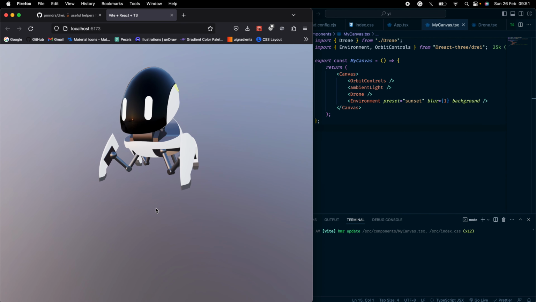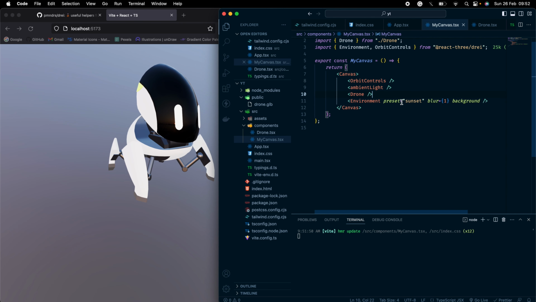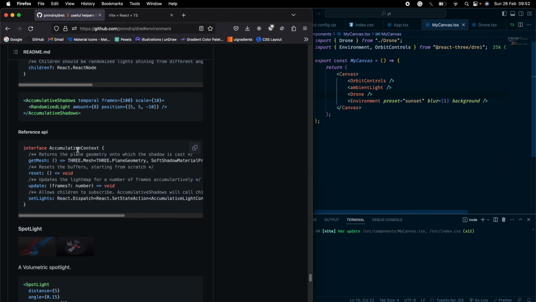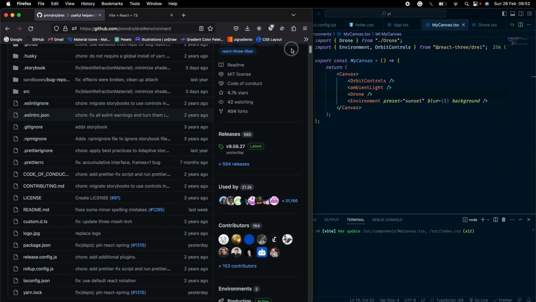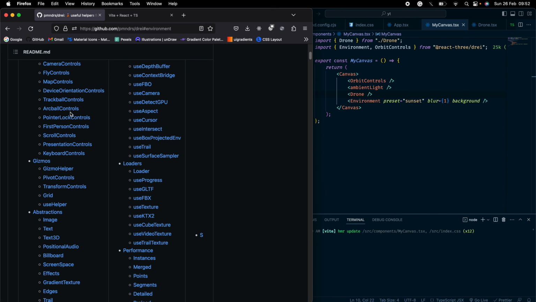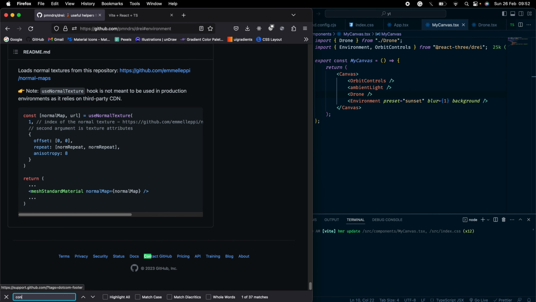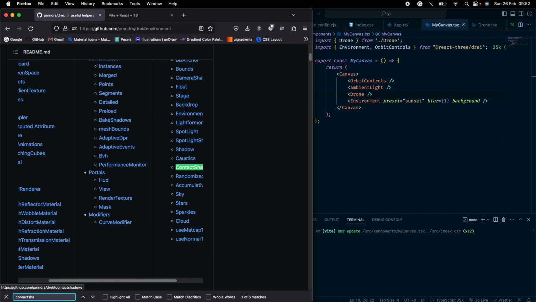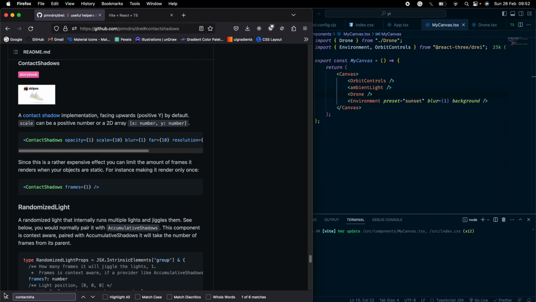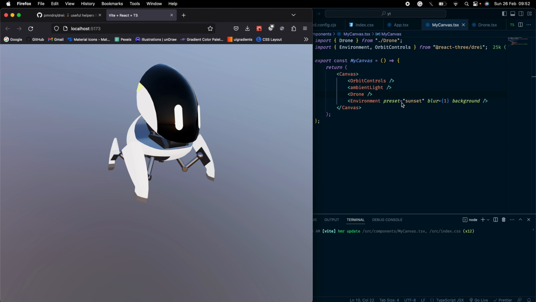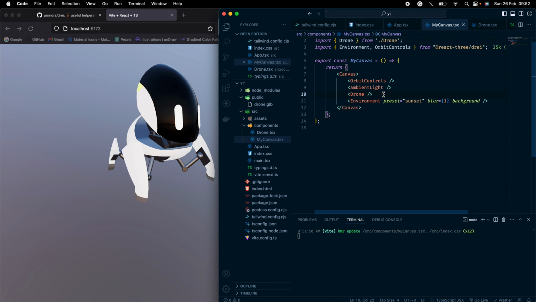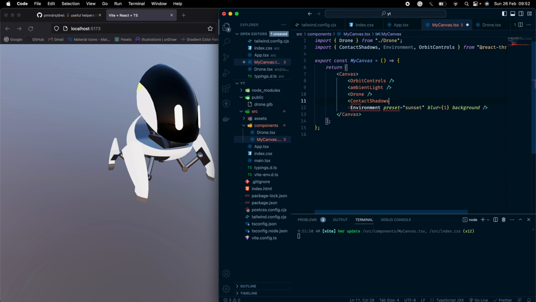Next, what we'll do is let's have a shadow here, so that it appears a little more realistic. So again, if you want shadows, Drei provides us with the shadows. So here, let's just search for it, because I'm being lazy. Shadow, contact shadows. Okay. There are other shadows as well, but we'll be using contact shadows. So here under, let's say, drone again, contact shadows, close the tag here.